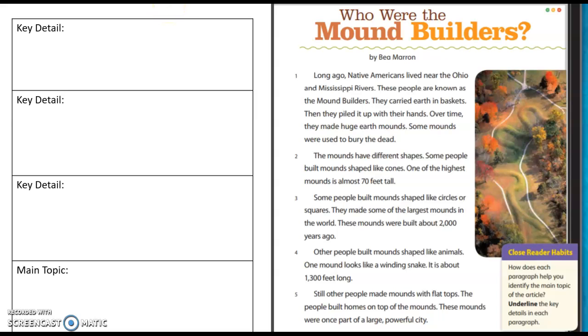Other people built mounds shaped like animals. One mound looked like a winding snake. It is about 1,300 feet long. Still, other people made mounds with flat tops. The people built homes on top of the mounds. These mounds were once part of a large, powerful city.